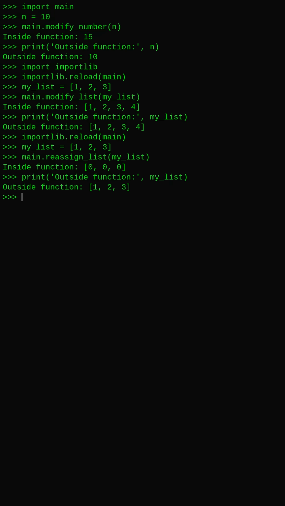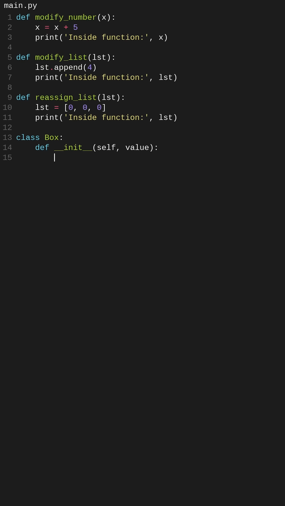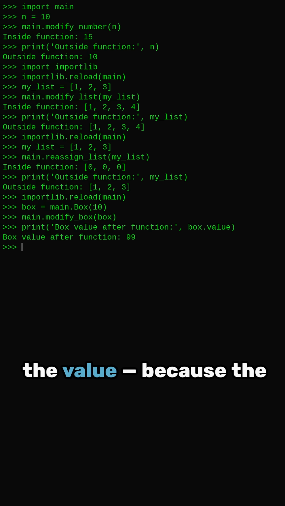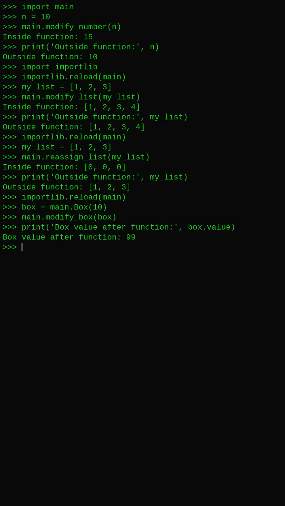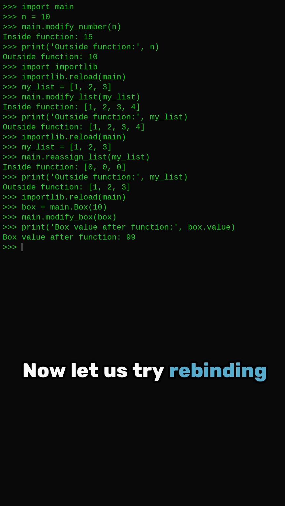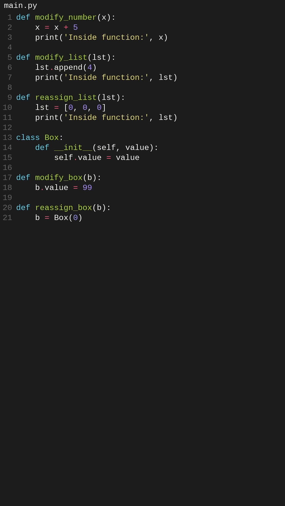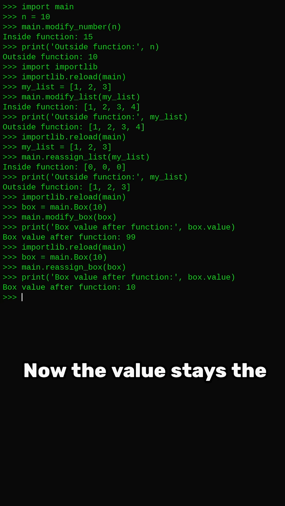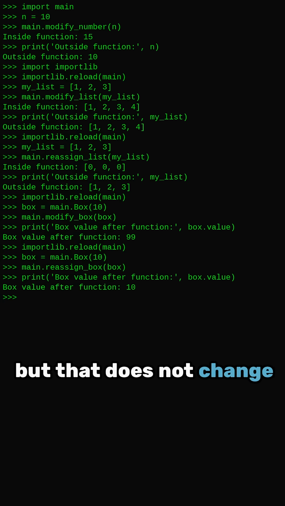Let us prove this with a custom class. The function changed the value, because the object was modified, not reassigned. Now, let us try rebinding the parameter. Now the value stays the same, because the function reassigned b, but that does not change the original object.